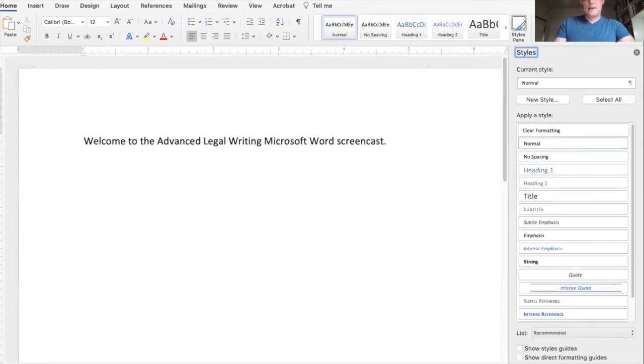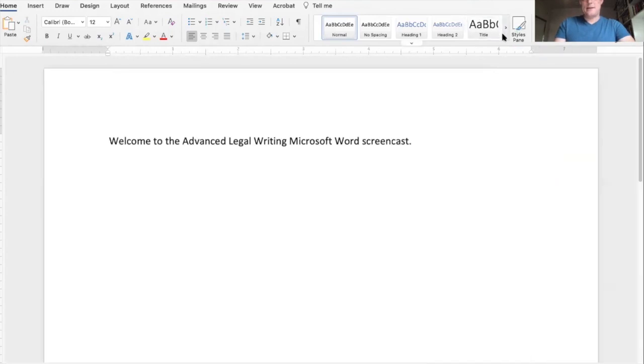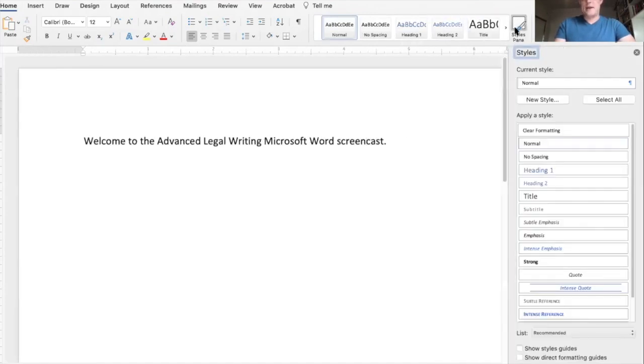Okay, so I mentioned that attached to every document is a set of styles. What I just did is I clicked the Styles pane right here. These are the styles up here on the ribbon. This is called the ribbon, by the way. I want to click Styles pane to open, on the right-hand side of my screen, a list of the styles in the document.